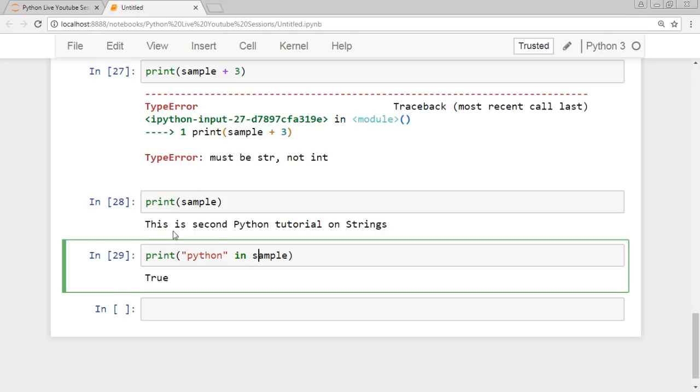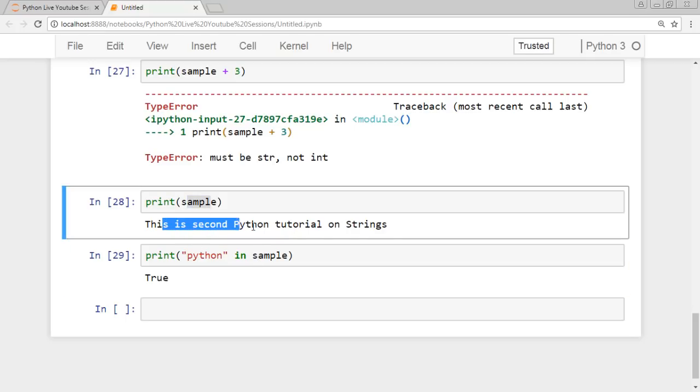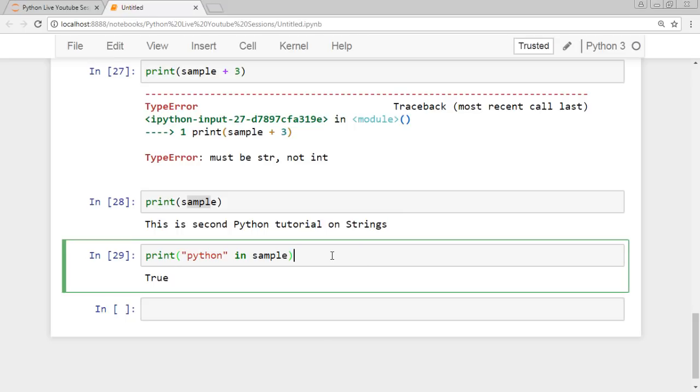what will be the output of this line? Now considering sample is this string, I've printed it here for you guys. If you do this, print Python in sample, what is going to be the output? Will it be true? Will it be false?